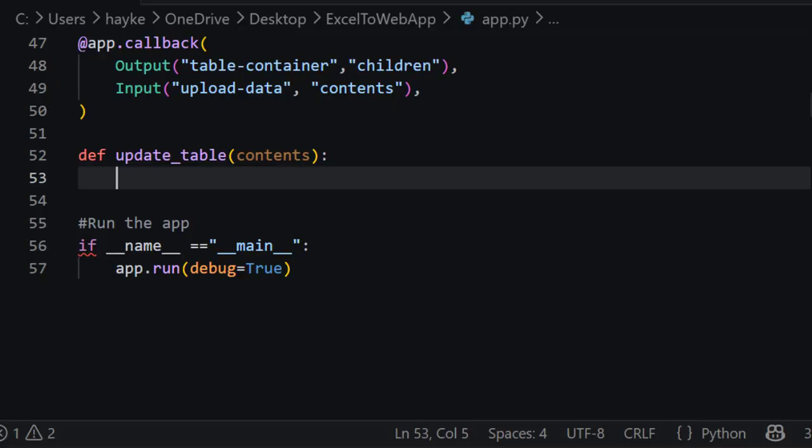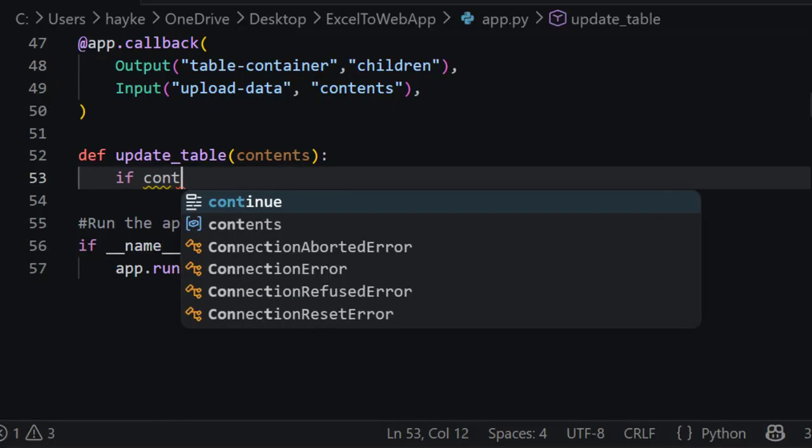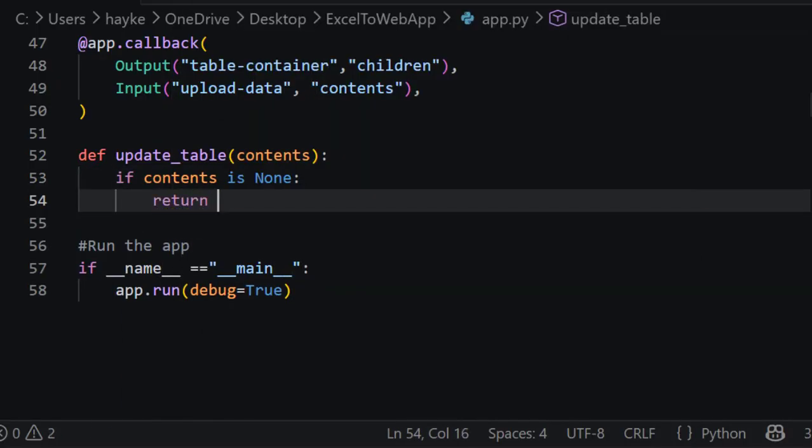Before a file is uploaded, the application should display a message. Add if contents is None, return html.P, "Please upload an Excel file." When the application first loads, no file has been selected yet. So we display a simple instruction for the user.